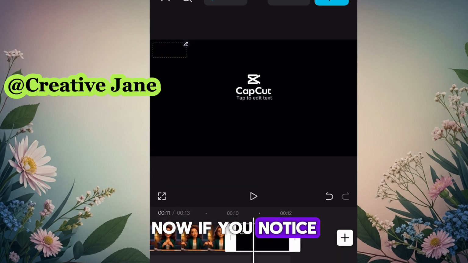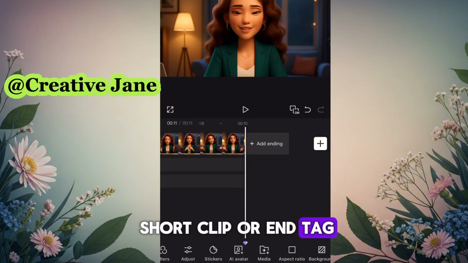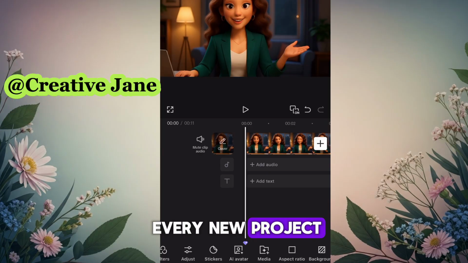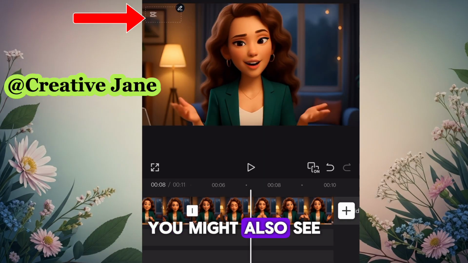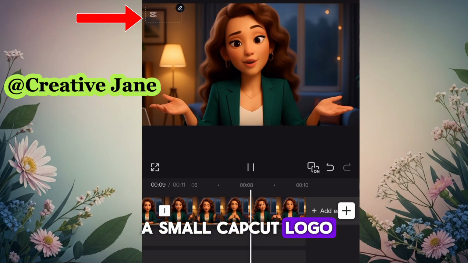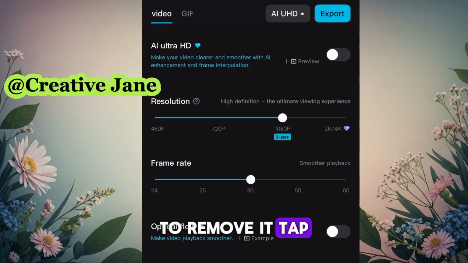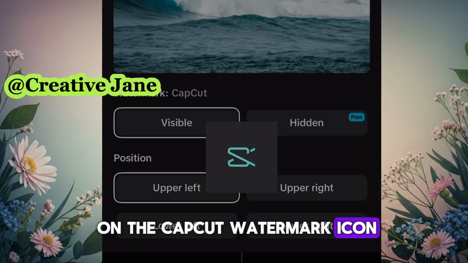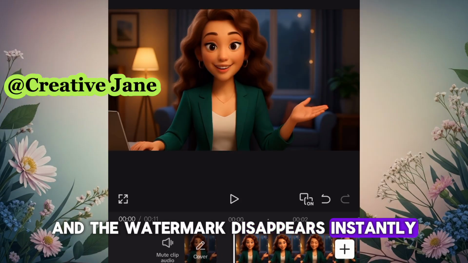Now, if you notice, CapCut automatically adds a short clip or end tag at the end of every new project. Simply tap on that short clip and delete it. You might also see a small CapCut logo watermark at the top of your video. To remove it, tap on the CapCut watermark icon, then select Hidden, and the watermark disappears instantly.